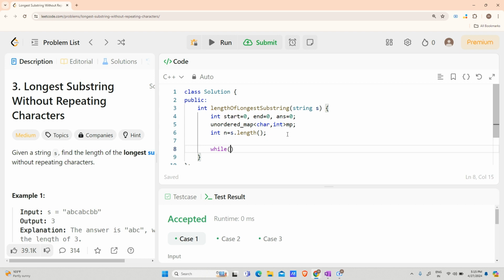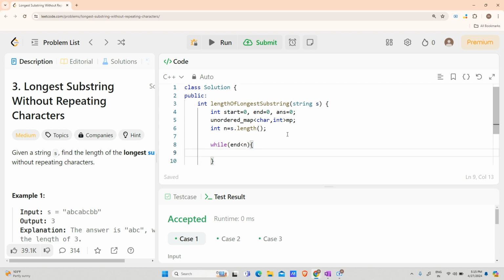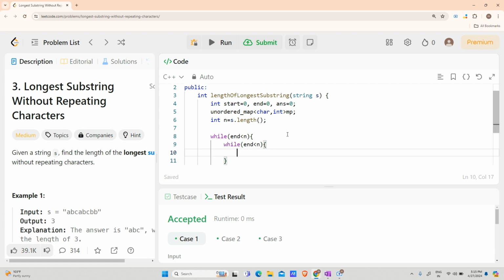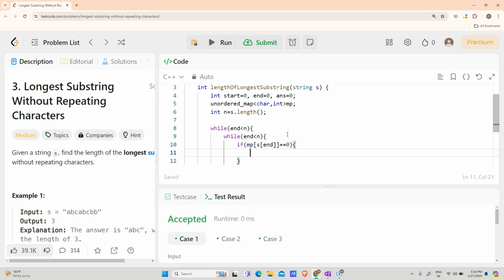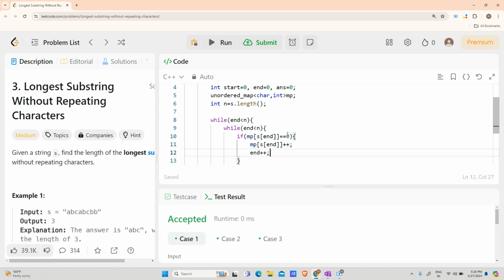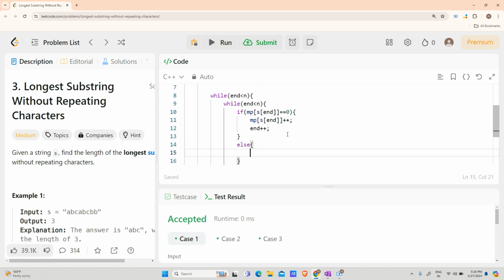Now while my end is less than n, that is I'm in the string right now, what do I do? I say if MP of s of end equals to 0, that is my current substring does not have the character present at the end position, I will do MP of s of end plus plus and end plus plus. Else, if that is present, I will not try to duplicate it. I will say break out of the loop.